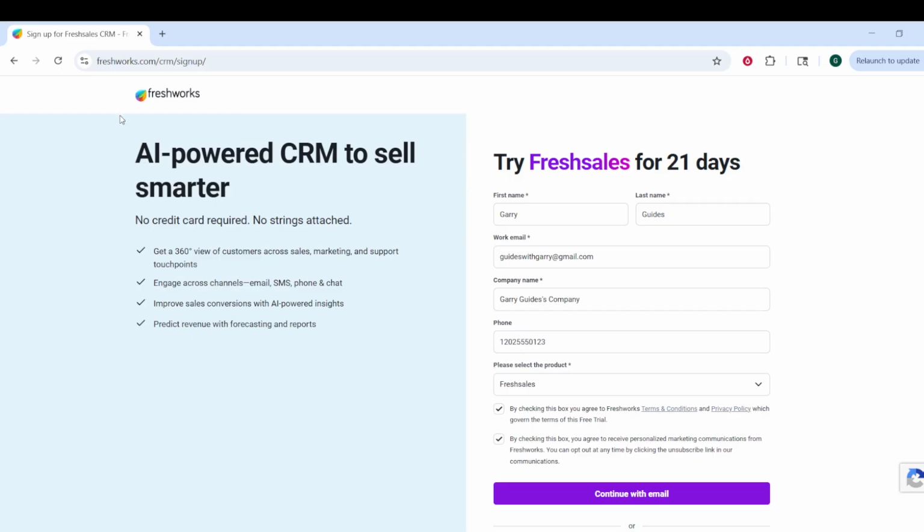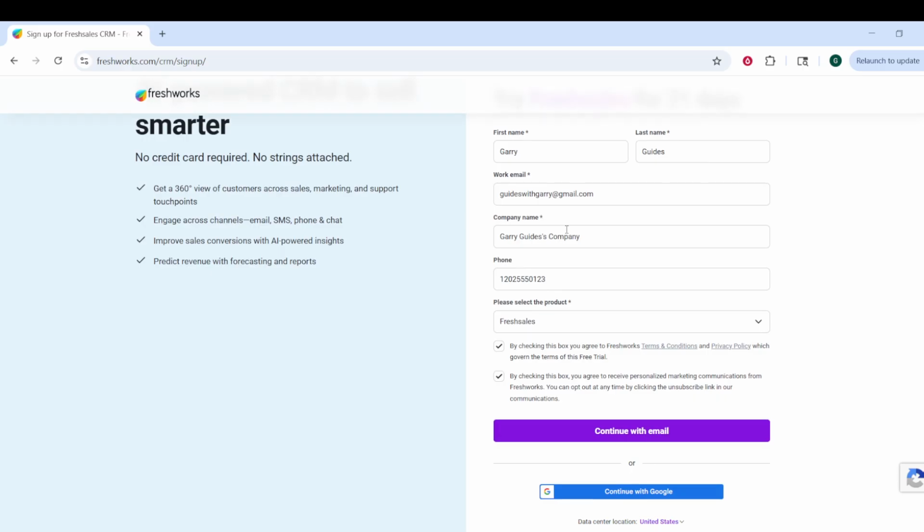Next, click the Start Free Trial button. As you do this, pay attention to what happens on screen. In most cases, you will be taken to a sign-up form or to a page that asks for a few details to create your account. Clicking this button is the key step that moves you from browsing the product to actually setting up your workspace. If you see any loading screen, wait for the form to finish appearing before you continue.